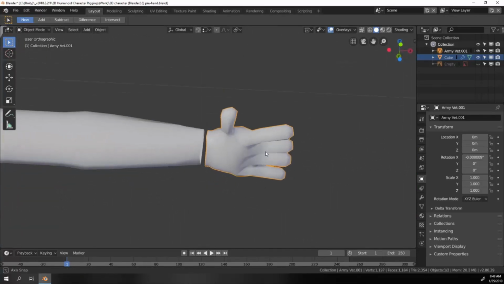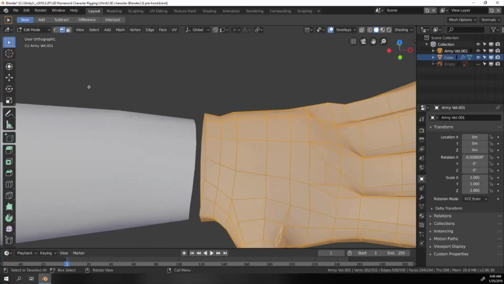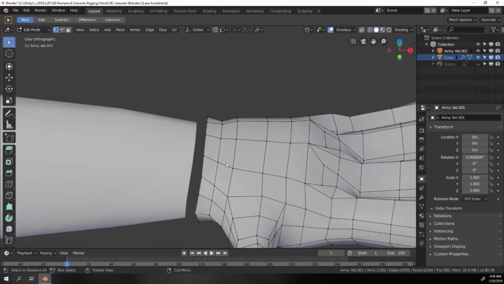Great. The next thing we want to do is make sure that all of these vertices right here, right now I'm in edge select, but these vertices right here, we want to make sure that they all have a place to go over here. Okay. Let's go back to object mode.